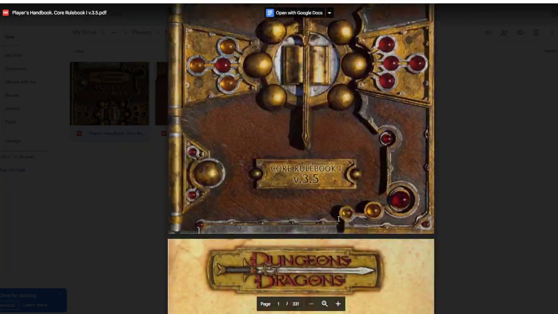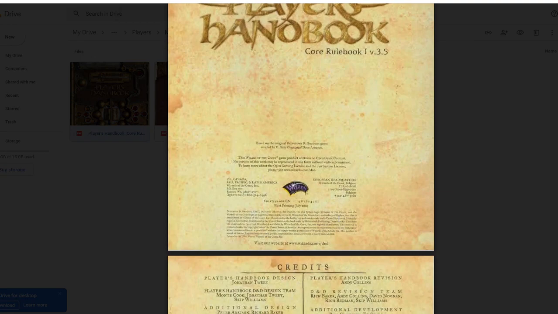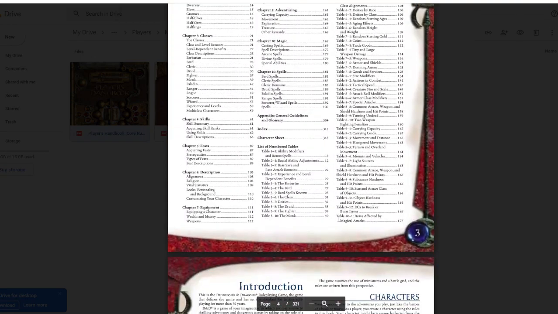If I ever get an editor, they'll have to come back through this whole video and split up the sections. Okay.